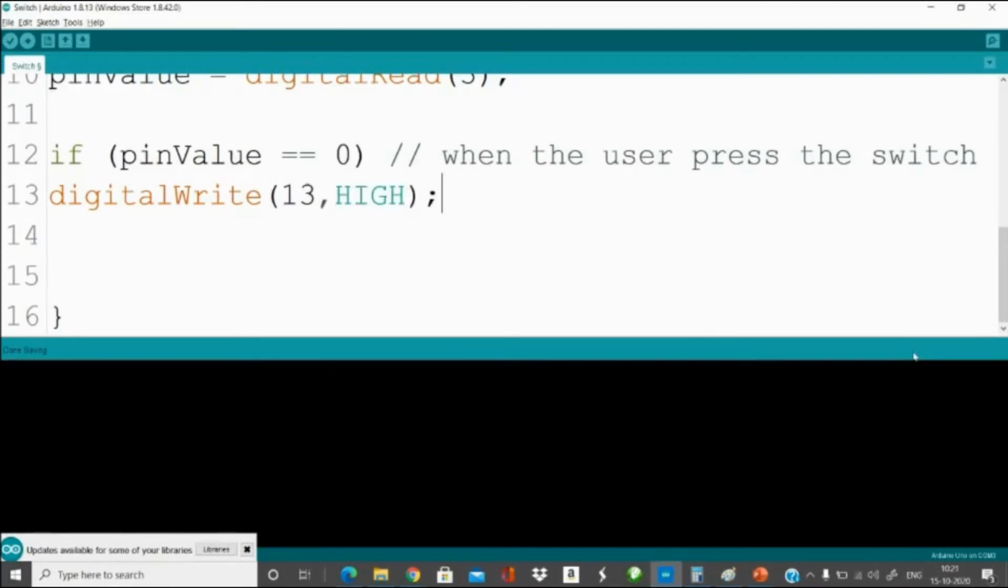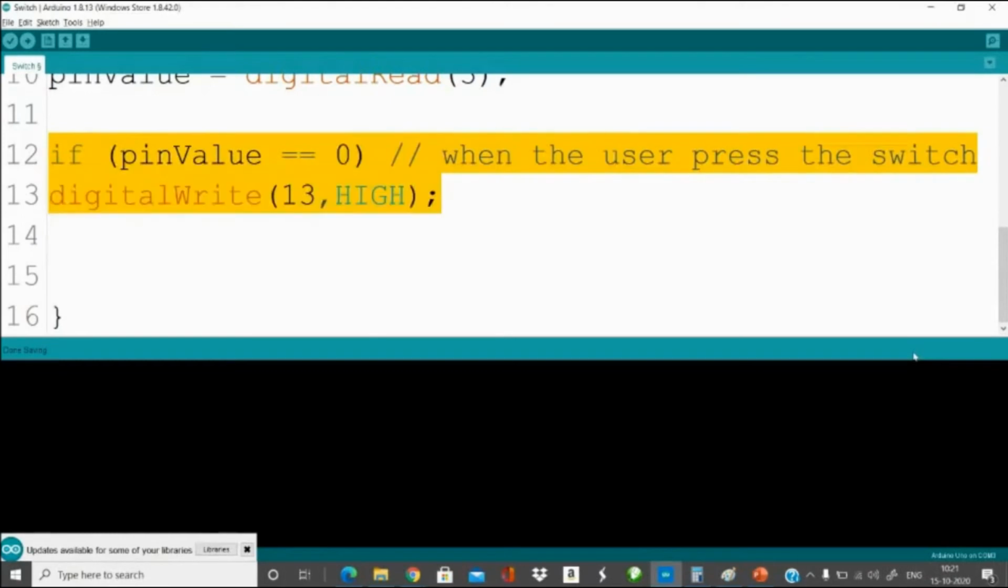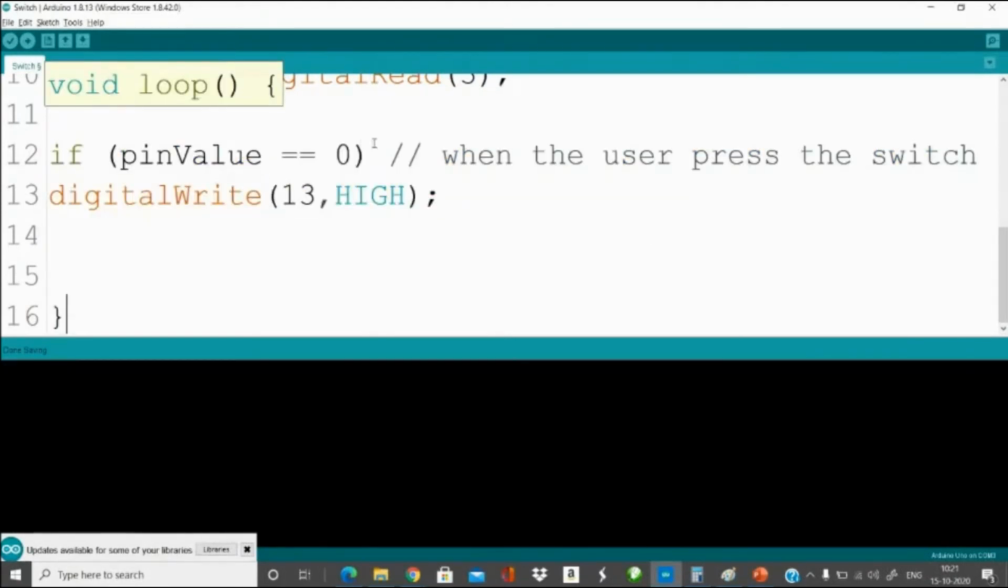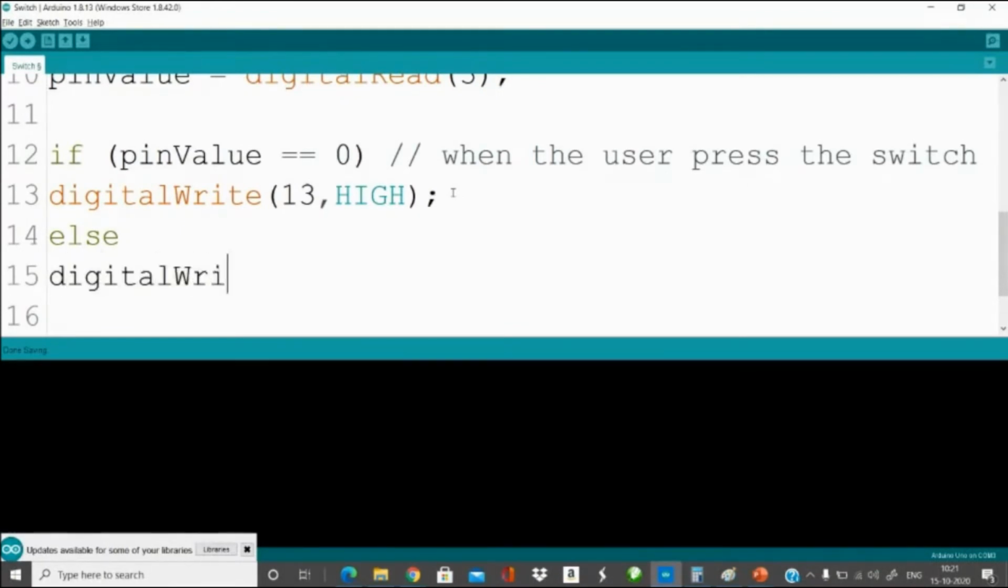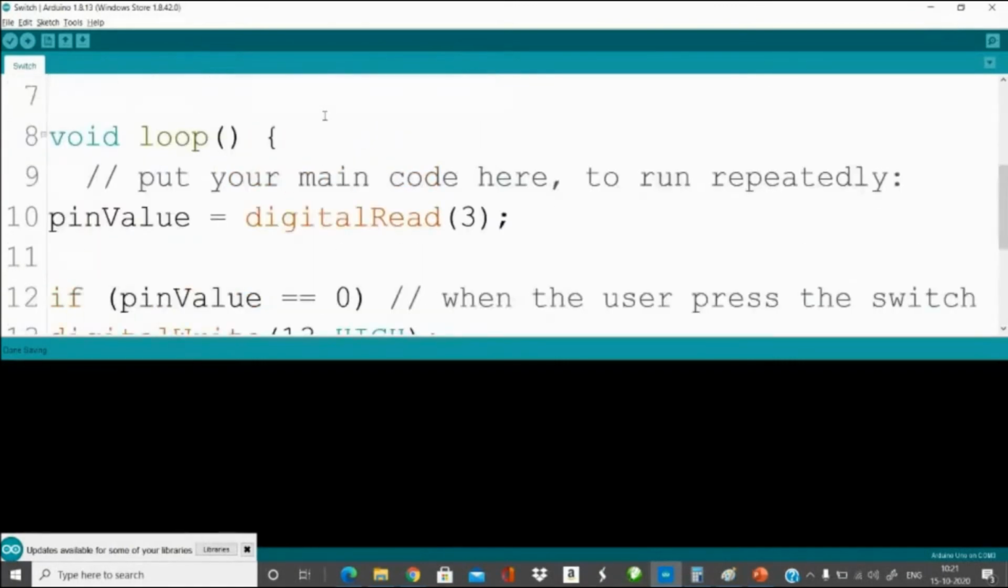Now you just connect these two statements. In plain English: if the user presses the switch, I turn the LED connected to the 13th pin high, or on. So I switch on the LED. Else, when the user doesn't press the switch, I switch off the LED. How do I switch off? Digital write 13th pin LOW. So these two things I do again and again, over and over, inside the loop function.